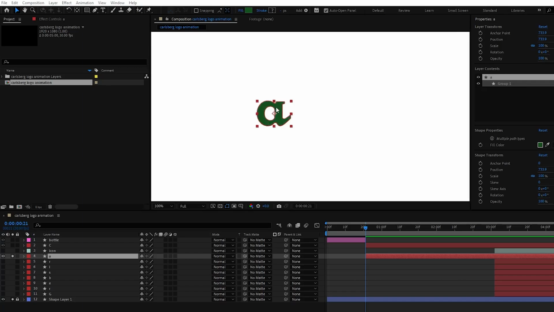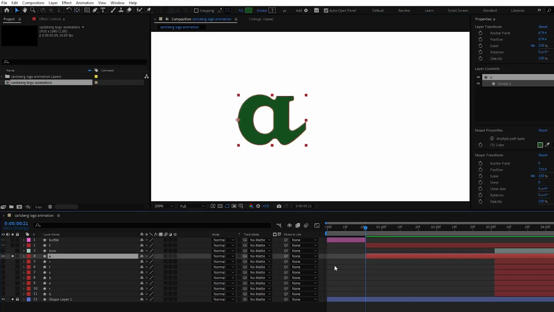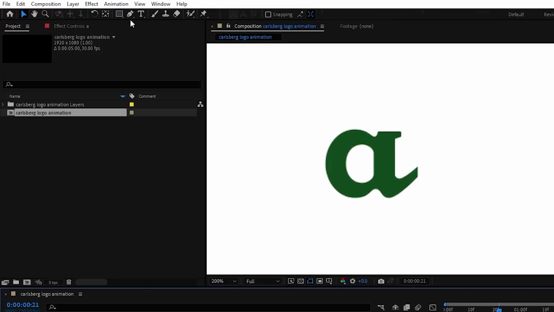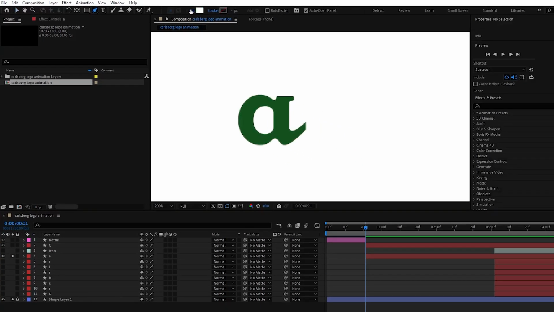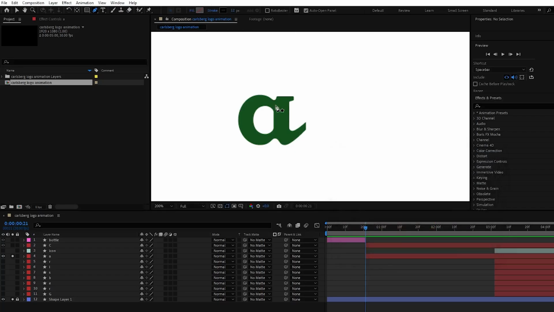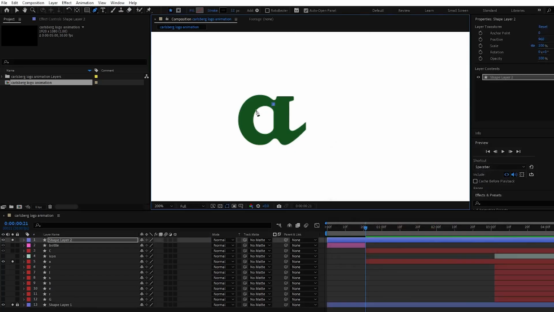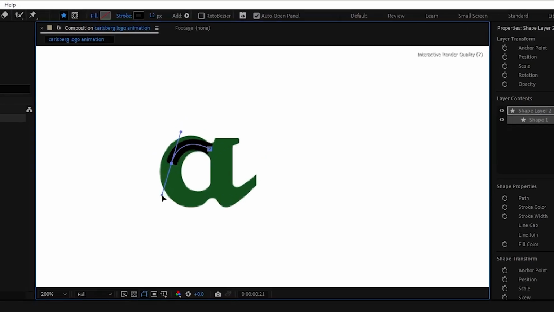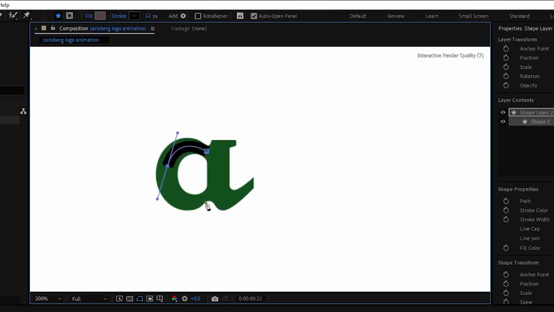Now we will use a very old school way to animate this letter. Press the Pen tool, deselect the fill and select the stroke. Next step is simply drawing over our letter, making sure it overlaps the letter, because later we will animate it. You need to be a bit careful here because it has to overlap the letter, otherwise the animation wouldn't work.